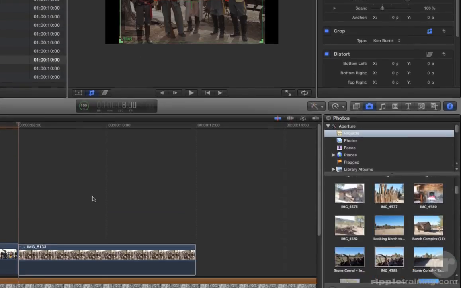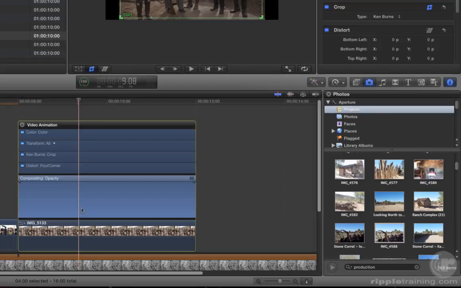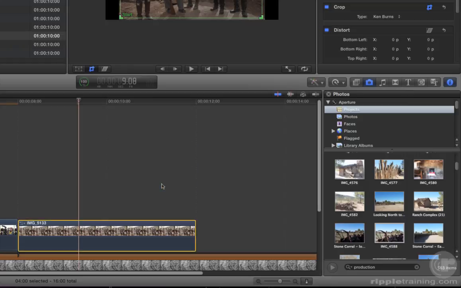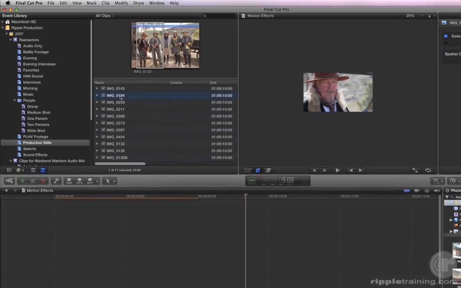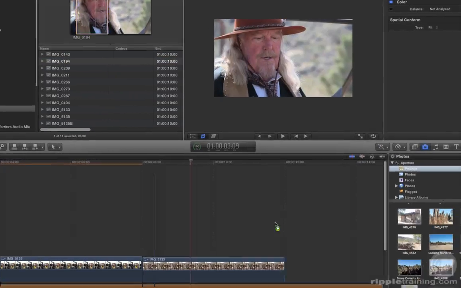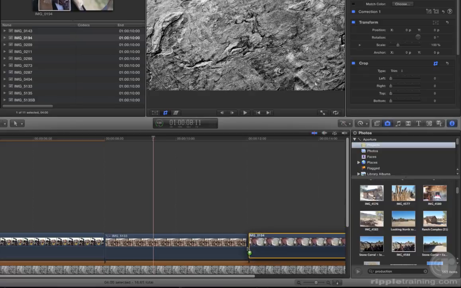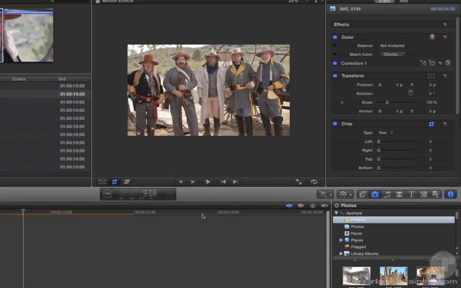As a final touch, press Ctrl-V to open the animation controls. Double-click on opacity and create fades at the head and tail of the clip. The final tool we'll look at is the Distort tool, but first, let's add one more photo. In the event library, locate image 0194, select the image to create a 4-second range, then drag the selection into the storyline after the second image. With the image selected, click the Distort button to bring up the controls.